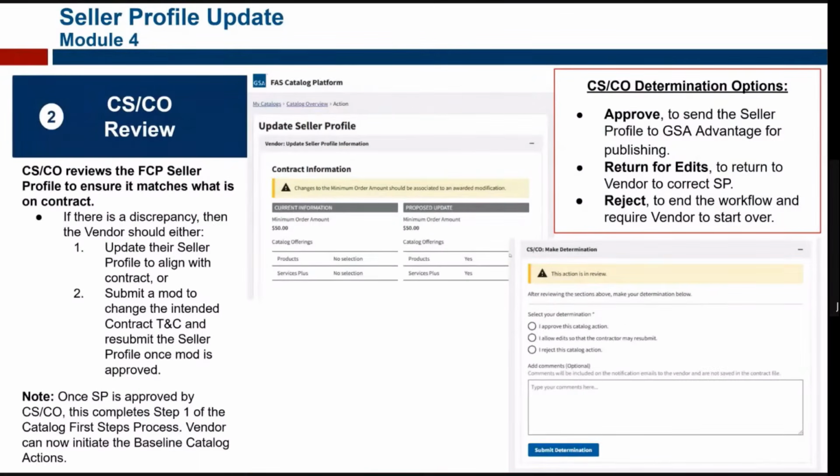All right. Once you as the vendor submit your seller profile, the CSCO is responsible for reviewing it to ensure that it aligns with what is on contract. If there is a discrepancy between the seller profile and the contract, you do have 2 options. You can either update the seller profile so it matches what's on contract, or you may submit a contract modification to formally change your terms and conditions and then resubmit that seller profile once the modification has been approved.